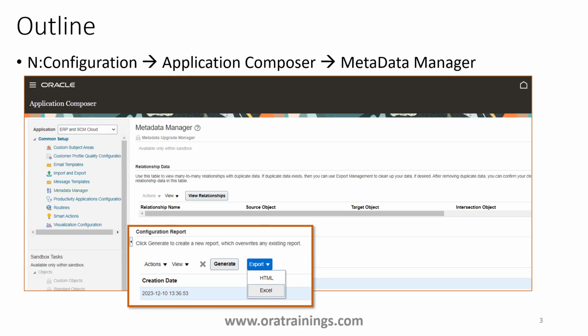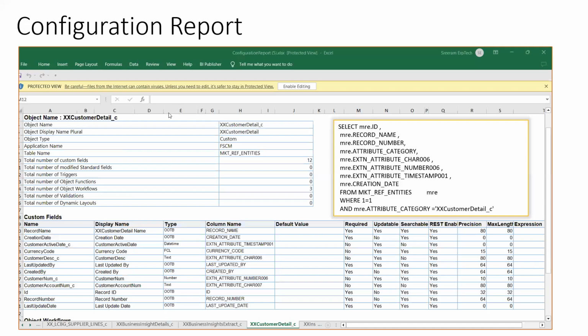Once you get the report and open it, for each object you'll have a sheet. In that sheet you'll have the name of your object, the date, the table name, the custom fields, their data types, as well as the respective column names. Based on that, we can understand in which particular table the custom object data is getting stored.